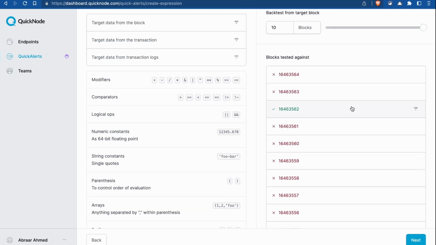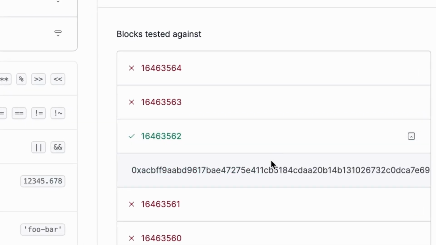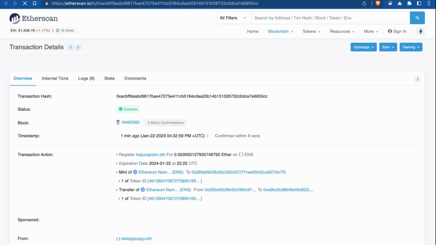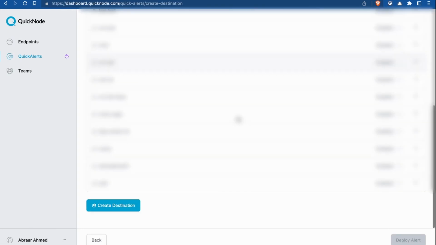As we can see, there has been an ENS domain registration in this block and its transaction hash is this. We can click and verify to check it on Etherscan. Bingo! We are getting what we need. Everything looks good. Let's move to the next step and set our destination.